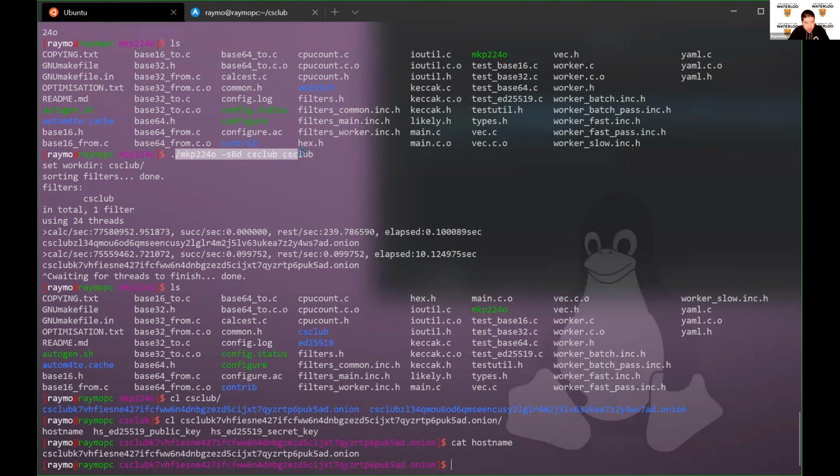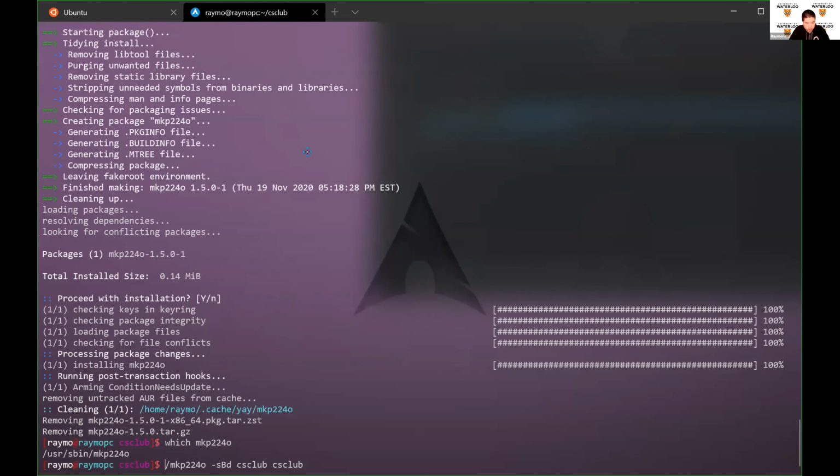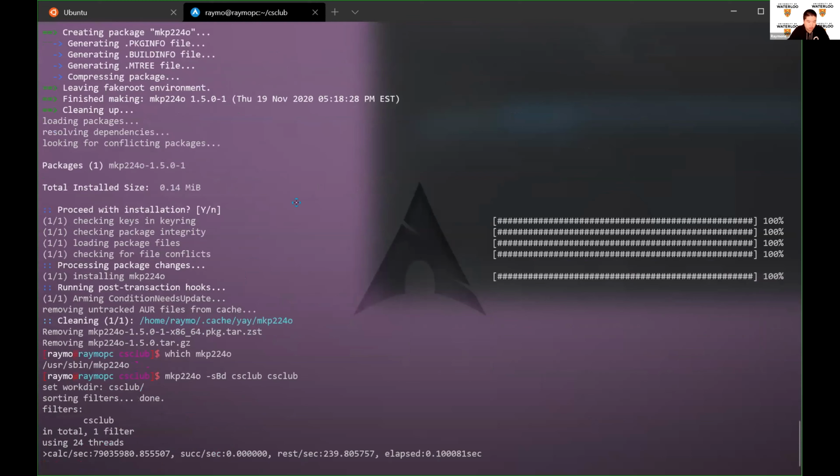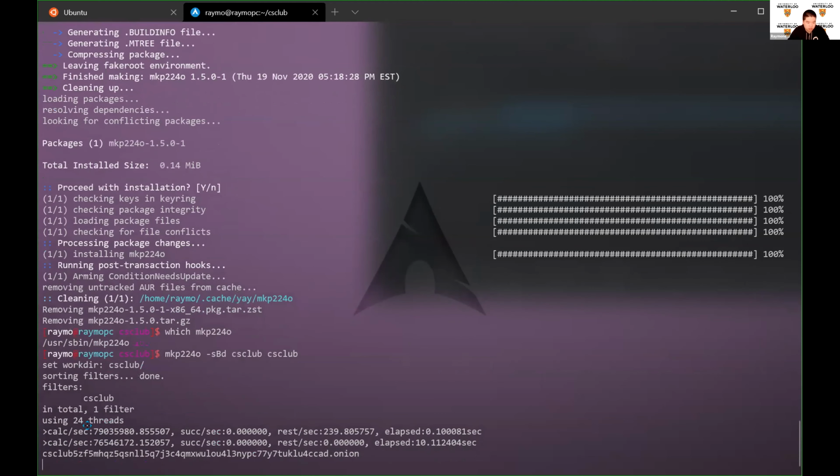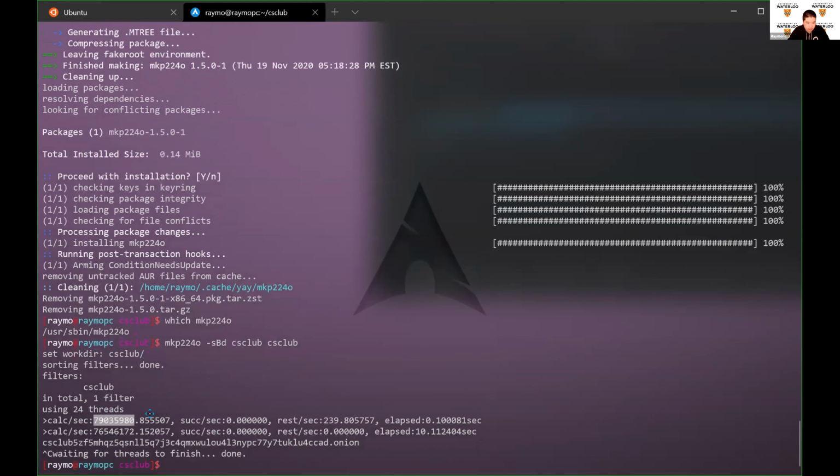I can just directly run without the /, and it would start generating vanity URLs with this filter. So we can see some stats. Clearly this is how many calculations per second, how many random ones it's trying. This is the number of successes per second. And then there's the time lapse.